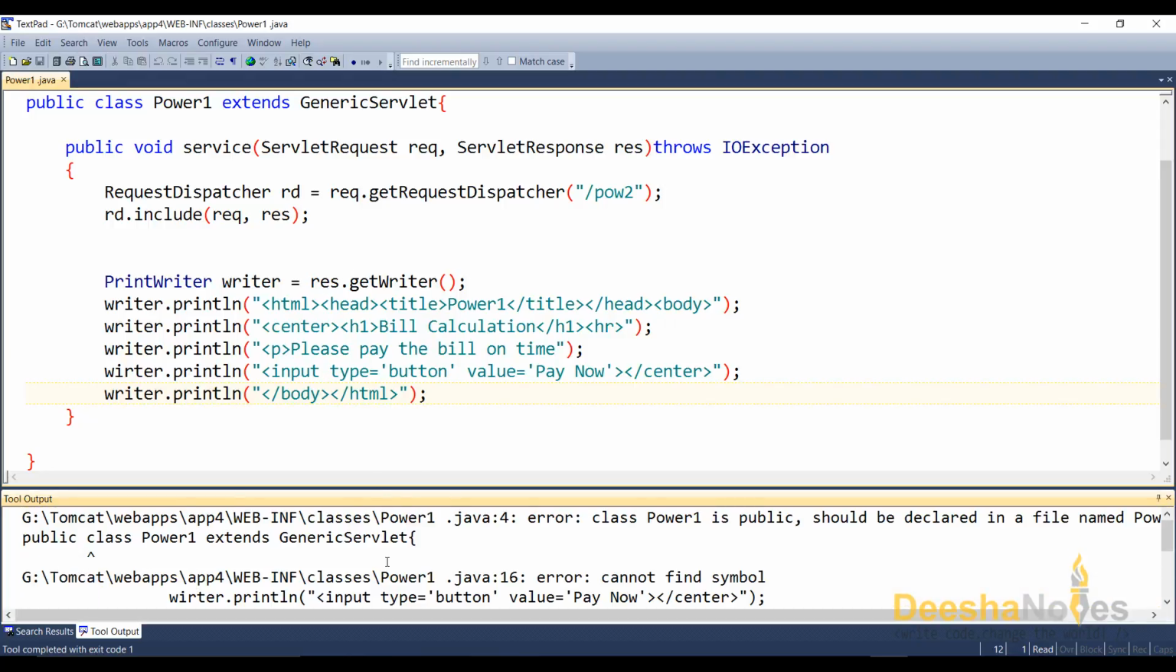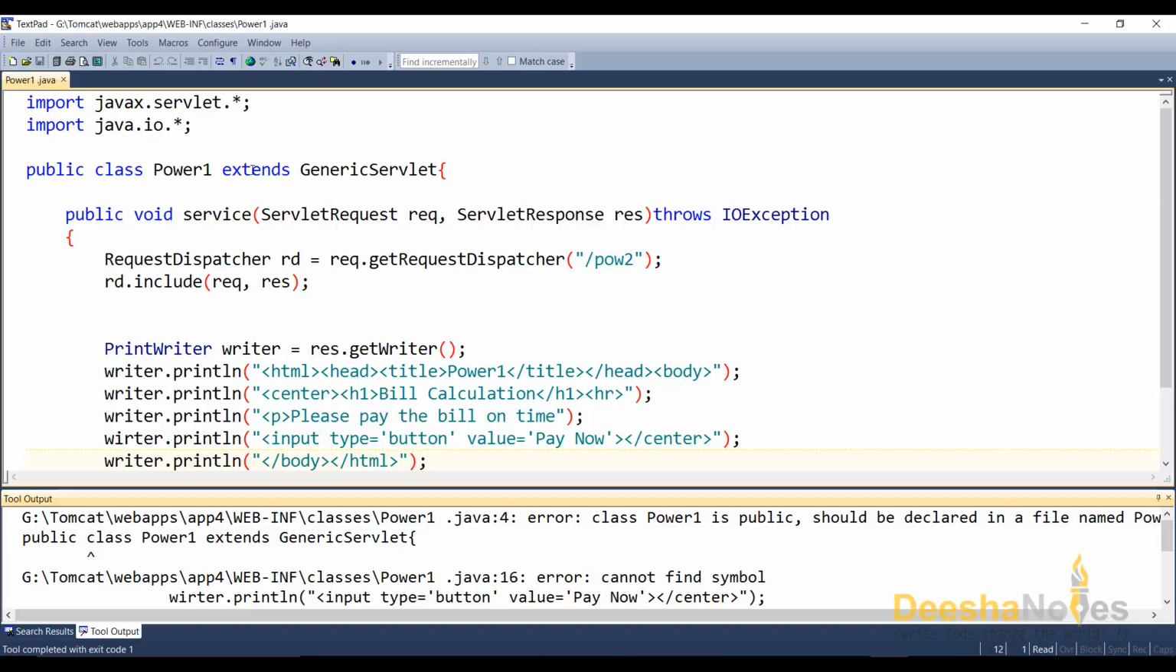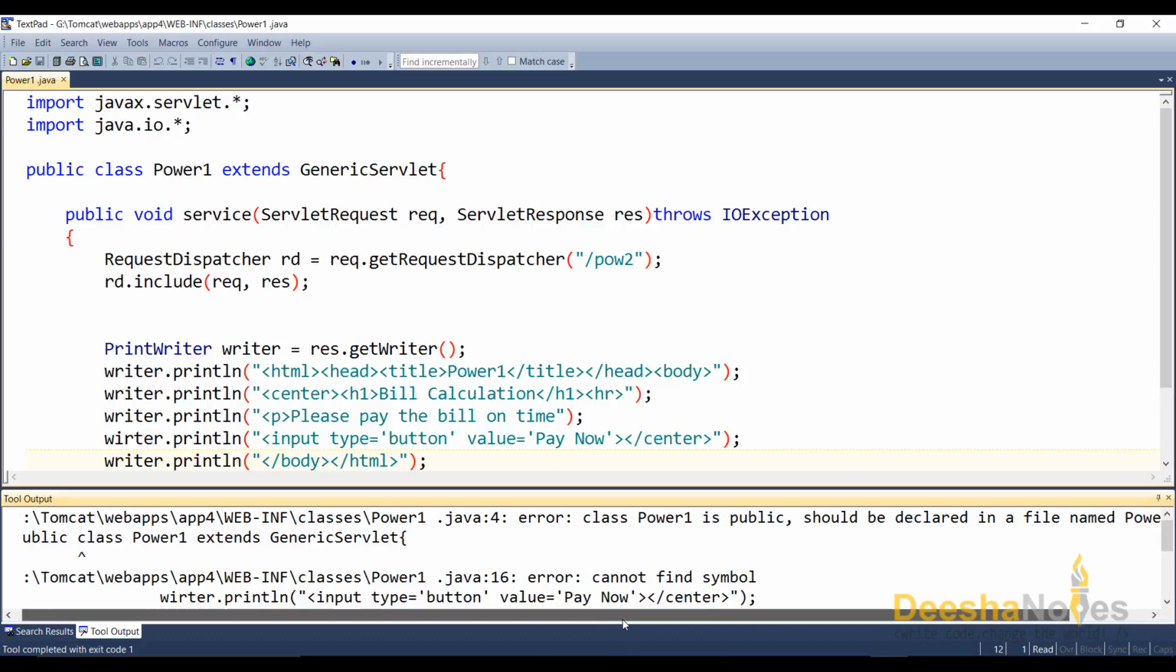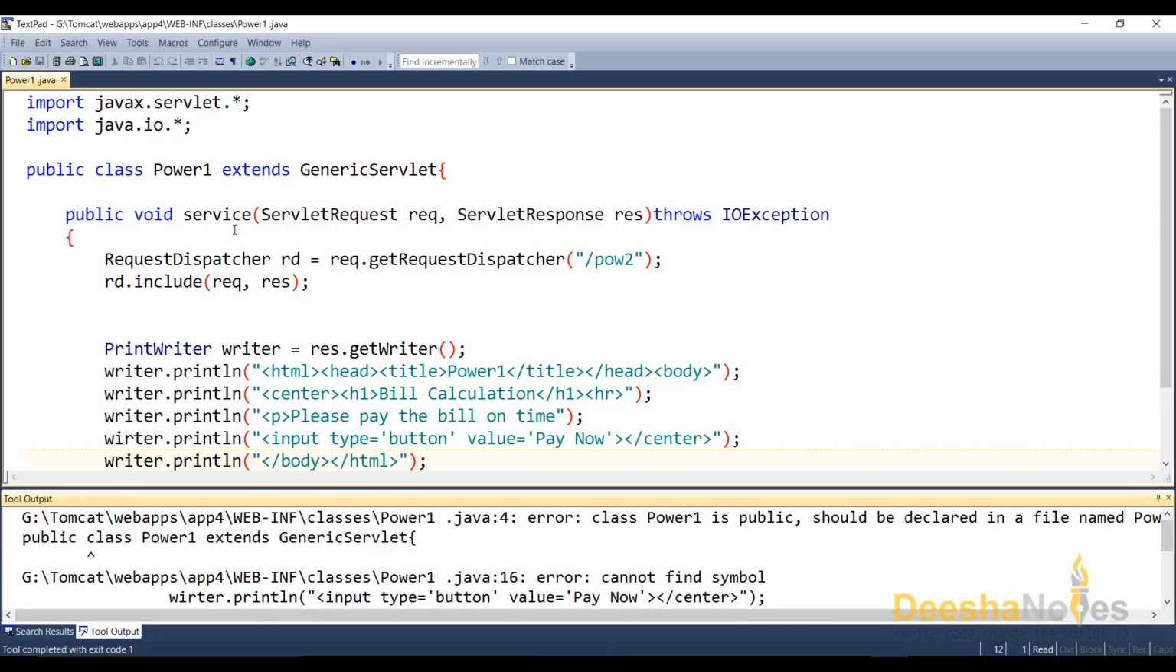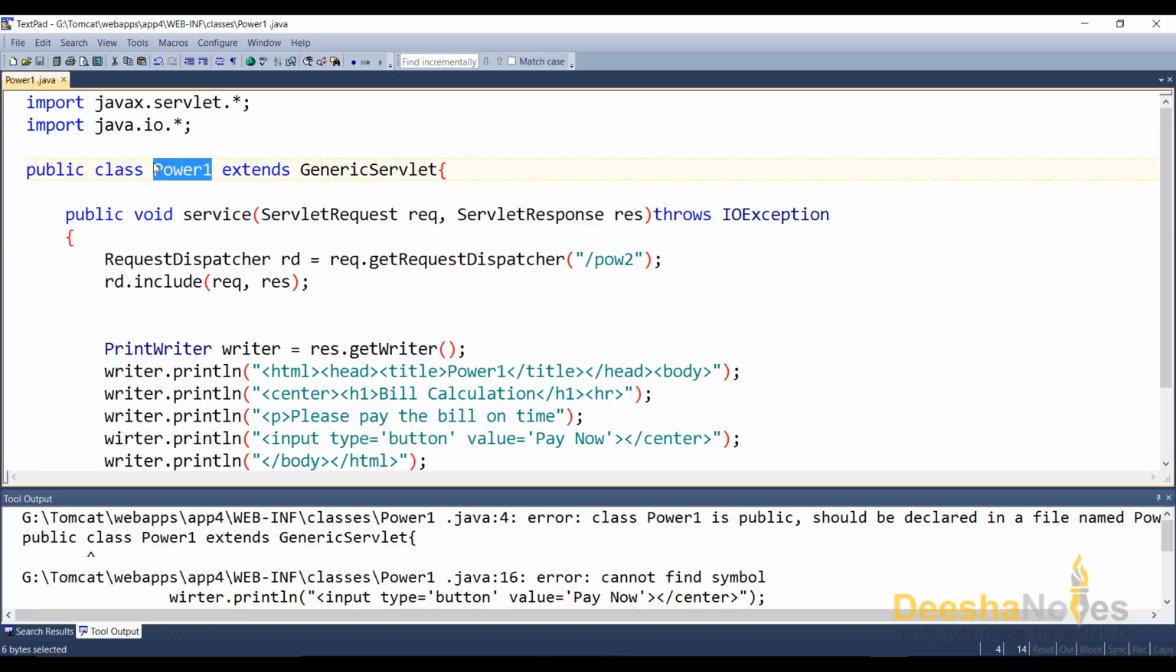So here we have created the first servlet. Now what is the error? Class Power1 is public, should be declared in a file named Power1.java. I think the name of the file is wrong. Let me copy this file once again.